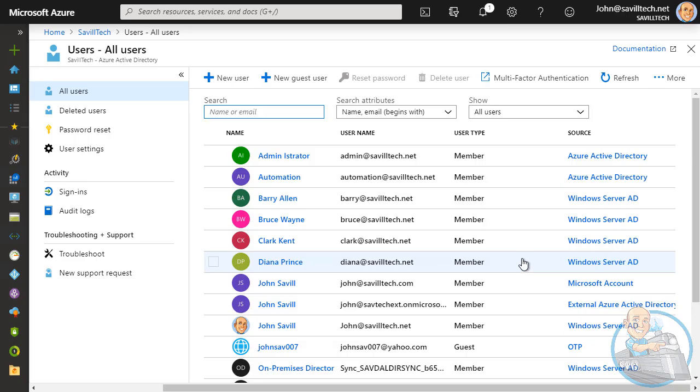B2B is a huge capability. If I have partners I want to collaborate with, we can invite their Azure AD accounts, their Microsoft accounts, their Gmail accounts. There's a lot of different options for getting those integrated together. So here I've got my Azure Active Directory.